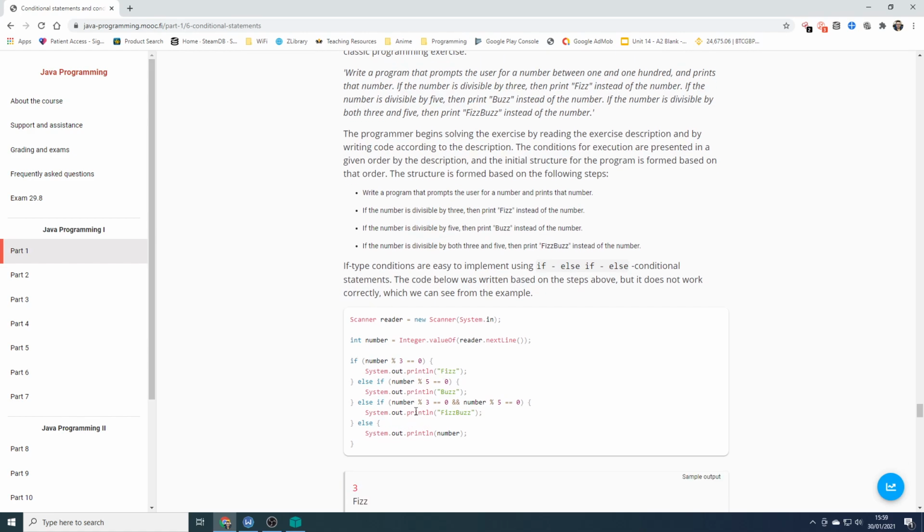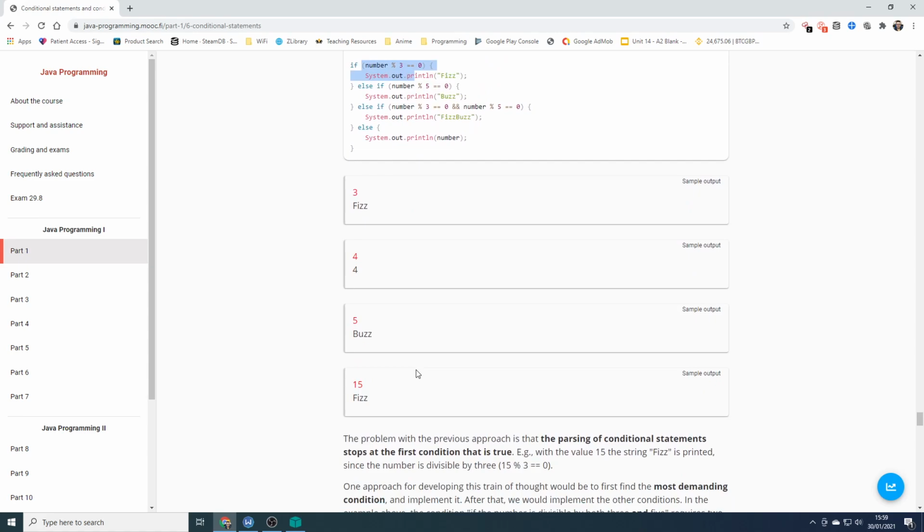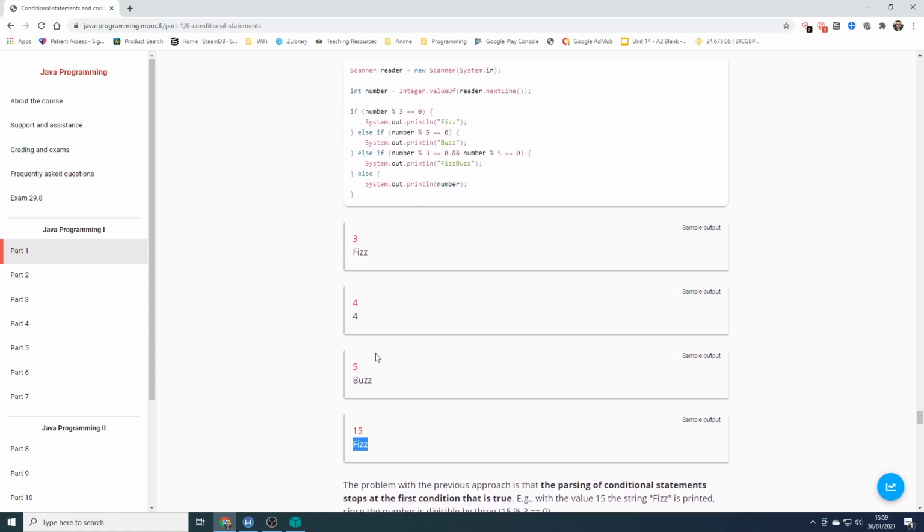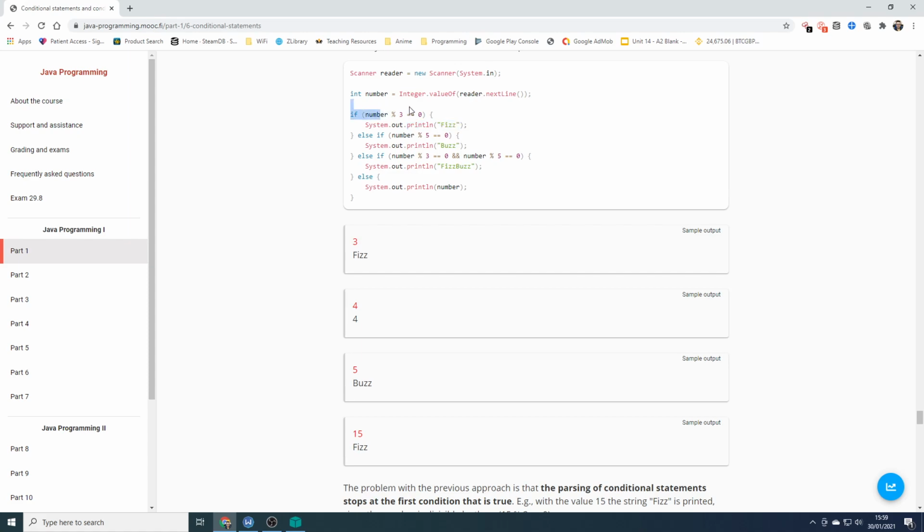So the problem that we've got here is because the operator is looking for the first true statement. If we get the number 15, for example, 15 mod 3 is going to equal 0. So even if these other statements are true, it's not going to print because it's met this first condition, and it will break out of the conditional statement. It will break out of this if-else. So here we go, look. That example is printing fizz because, like I say, 15 mod 3 equals 0.